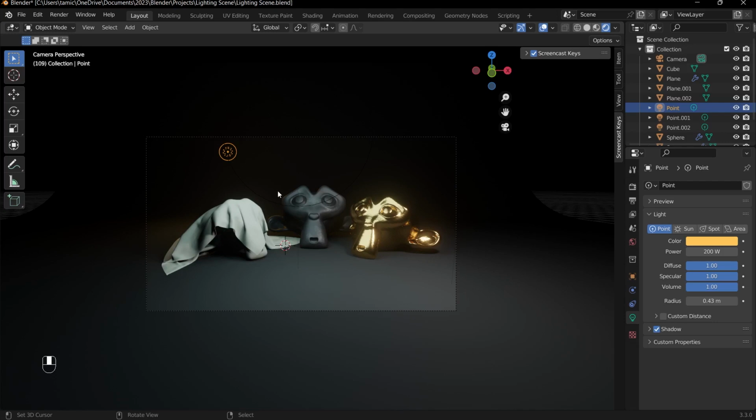Hopefully this gives you a good idea of how you can use point lights to illuminate your scene in Blender. In the next video, we will be going over the sunlight.